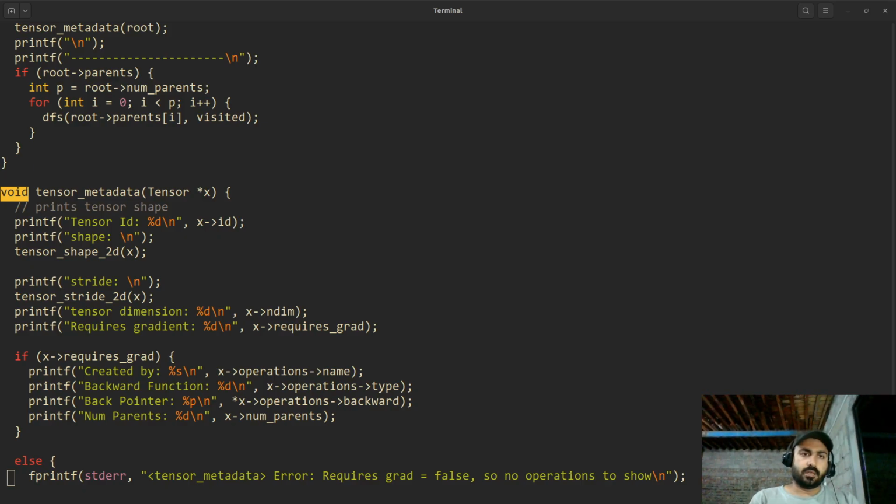So git add, git commit, and graph traversal logic method for Autograd.